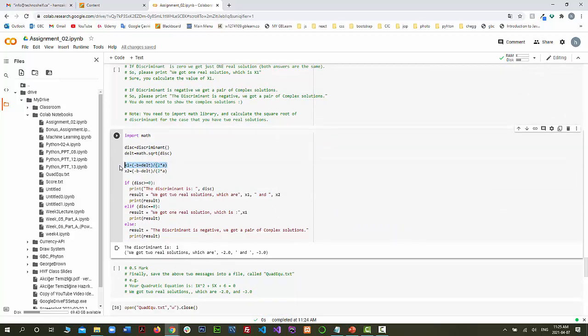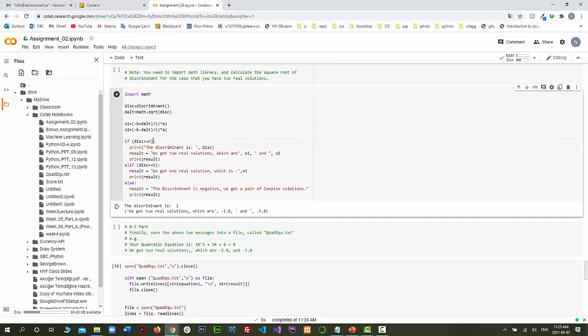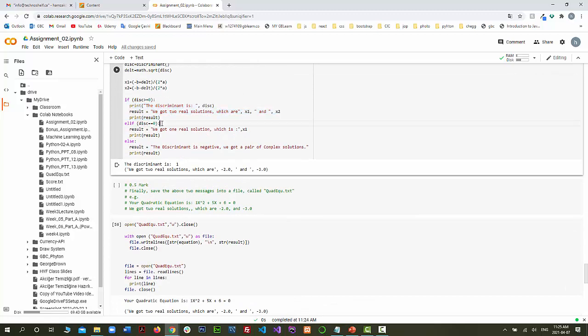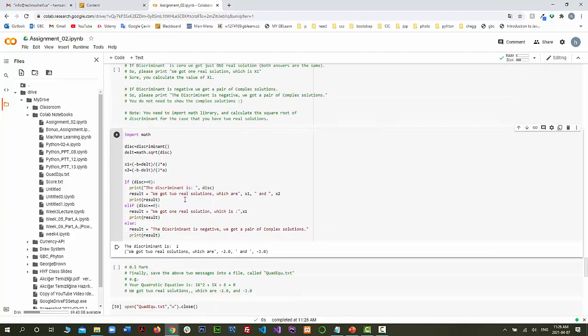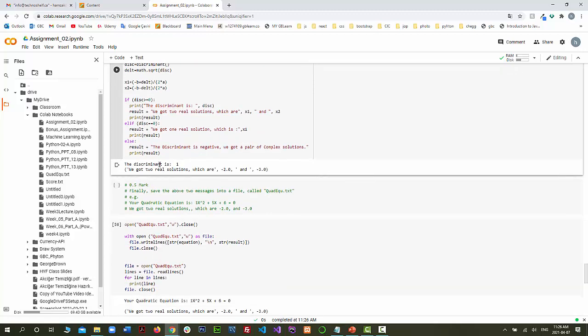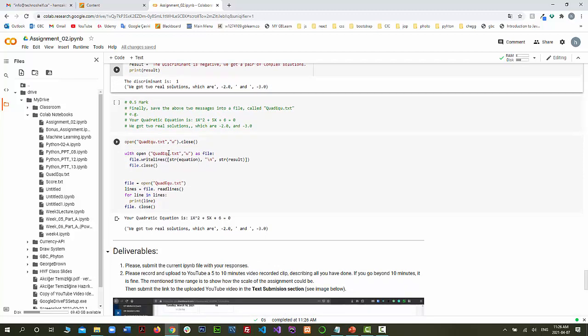This is for root 1 and this is for root 2, and I said if the discriminant is greater than 0, it calculates both x1 and x2 roots and shows the result. If it is equal to 0, it just prints root 1, and if it is less than 0, there is no root to print. Let me just run this piece of code, and here is the result. This is the discriminant, this is root 1, and this is root 2.